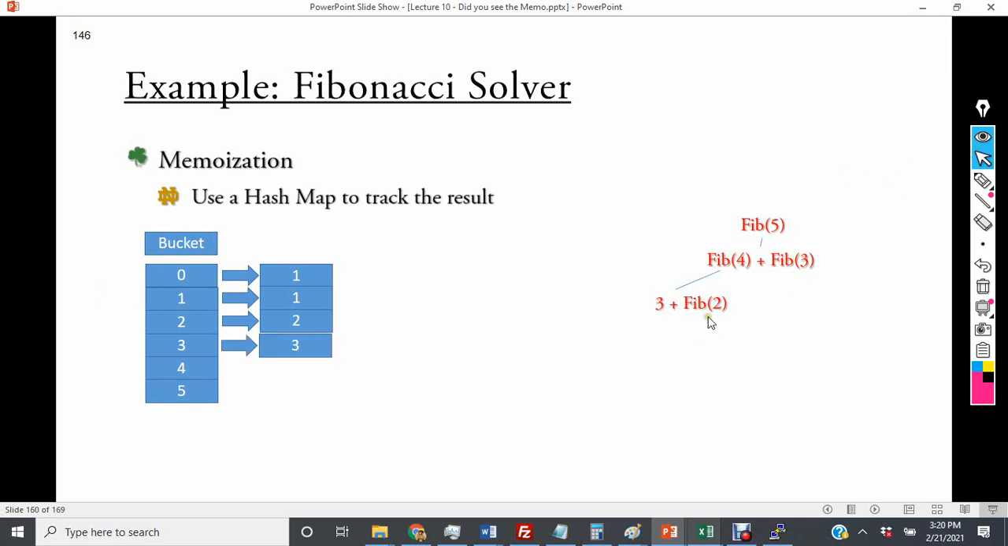Now I would want to make the recursive call to 2. Before, I had to go to fib1 and then fib0. I don't need to do that anymore because I actually have the result of 2 saved. And now we can return that as 5.